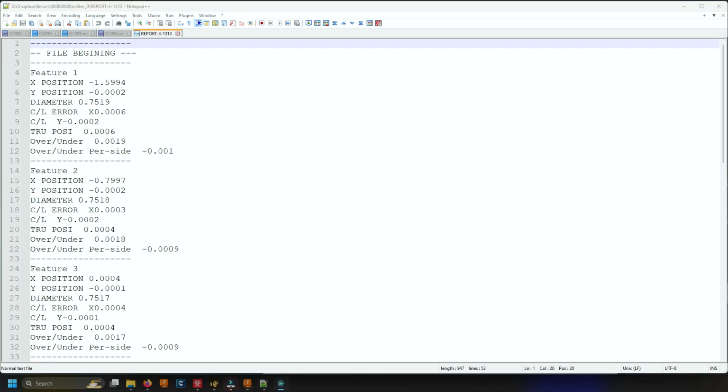This report file has all the data that's being dumped into the report. Most of this stuff isn't all that relevant. For what I was actually cutting, I only needed the diameter, and the true position was more of a curiosity. But here we can see that I've got the XY position, diameter, error in X, error in Y, true position, the undersize, and undersize per side.